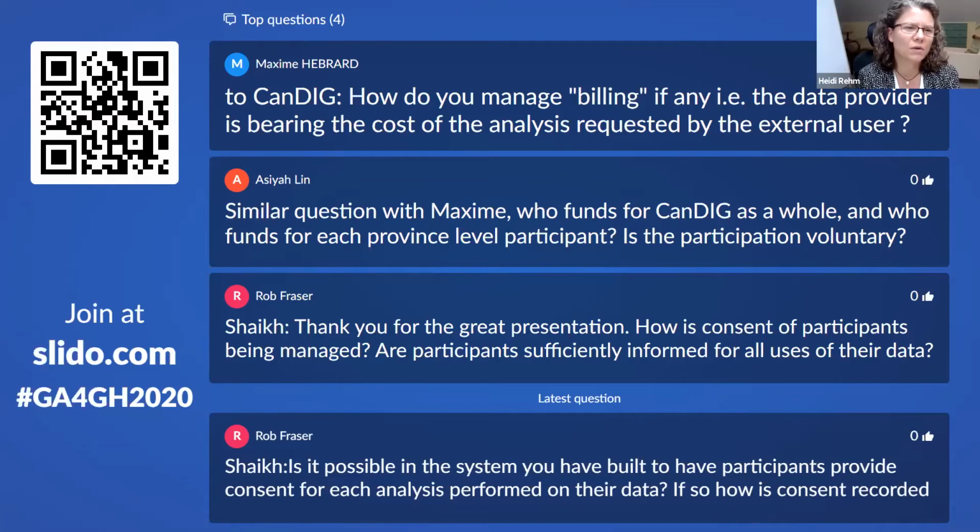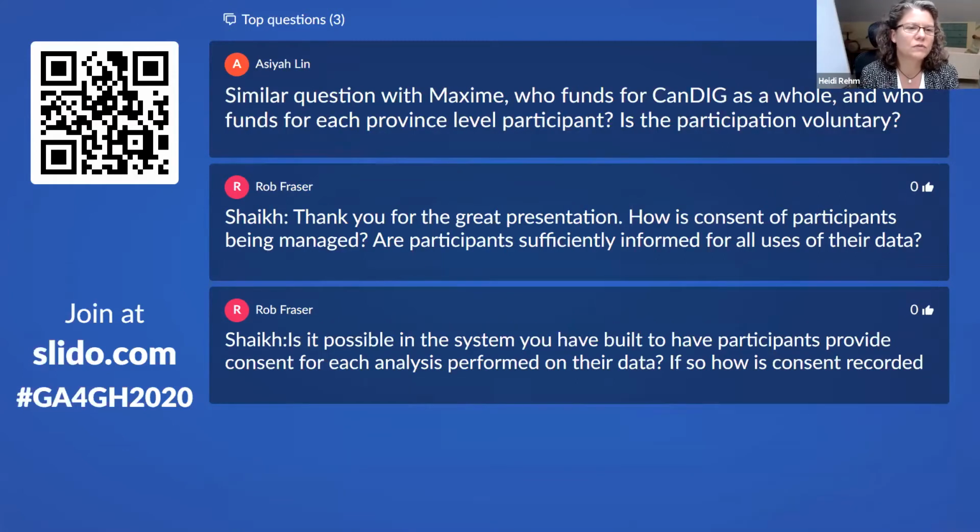Right, and so does the model where, sort of like Google Buckets, where you can say requester pays, does that not work here because of it being a federated analysis as opposed to a download sort of environment?